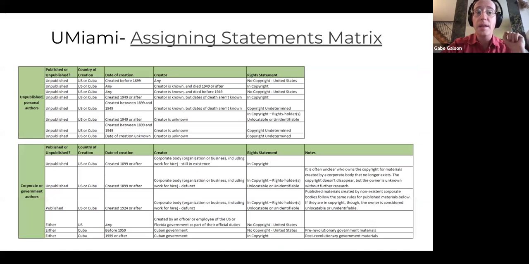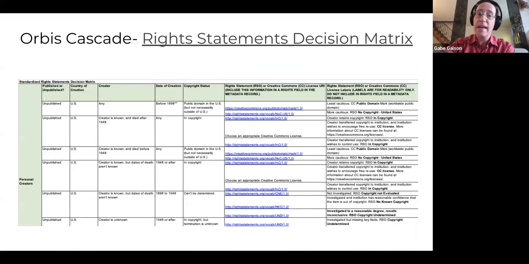Here's UMiami's Assigning Statements Matrix, which covers copyright status determination and statement selection, and includes workflows for both US and Cuban copyright. This is Orbis Cascade Alliance's Rights Statements Decision Matrix, which also spans status determination, statement selection, and additionally touches on risk assessment by including more cautious and least cautious options.